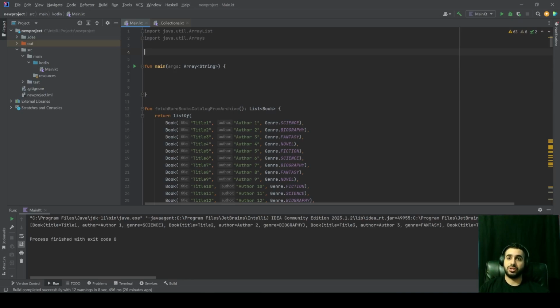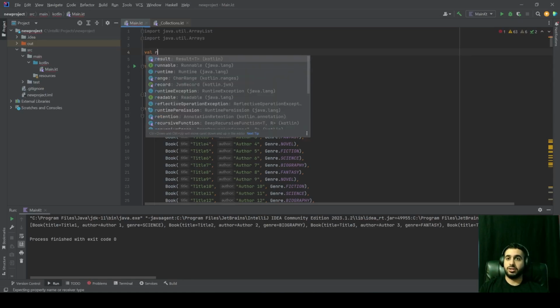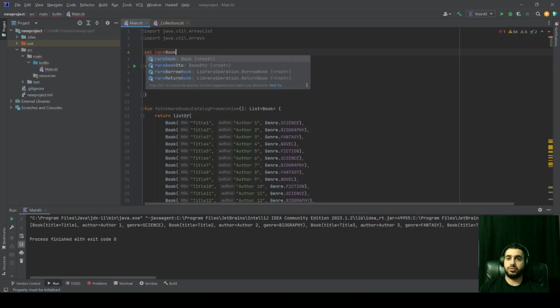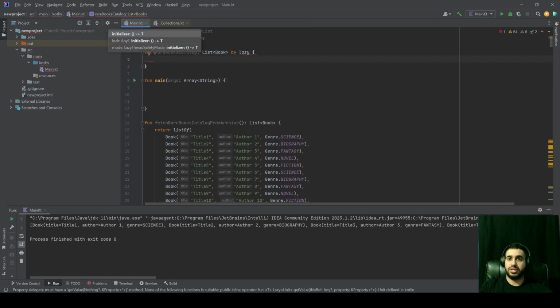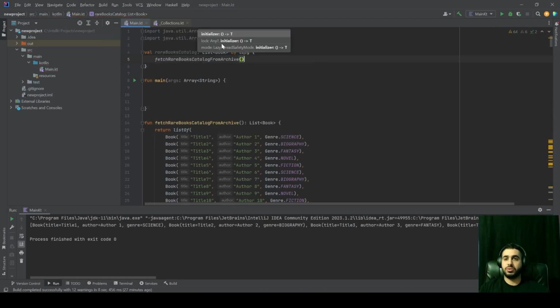So you write val, it has to be a val, an immutable variable, and rareBooksCatalog. You have to specify the type, like this. It's a List of Book, by lazy. That's how you use the lazy operator in Kotlin. And here you have to pass the function, which is fetchRareBooksCatalogFromArchive. So that's the syntax.